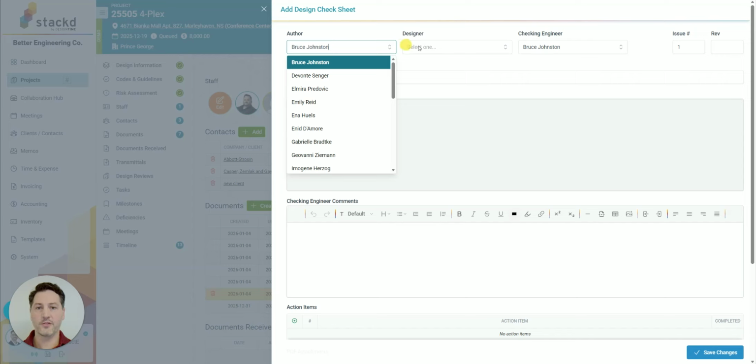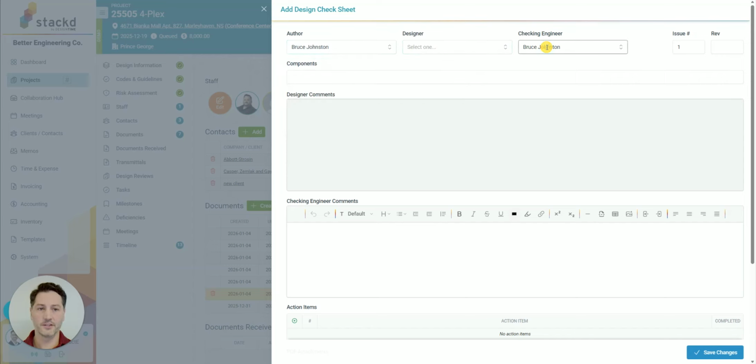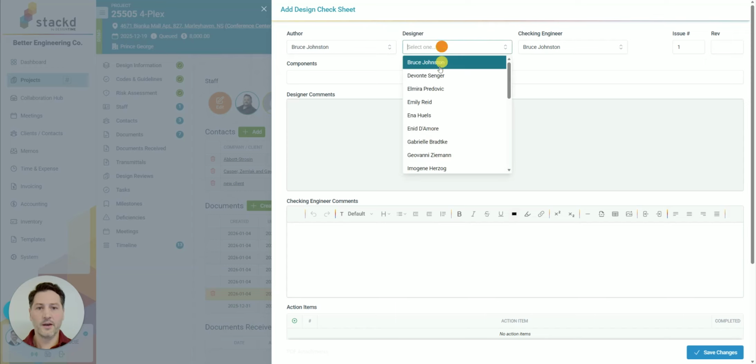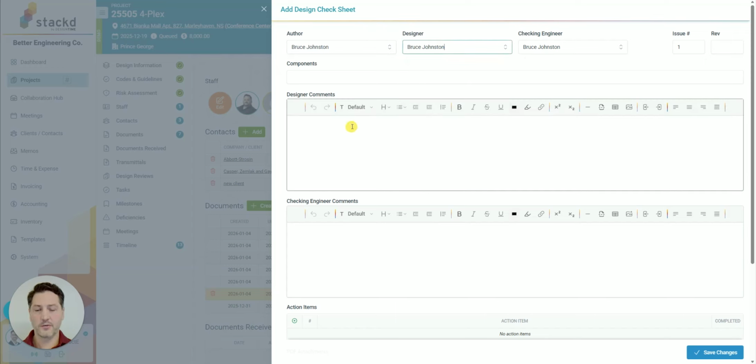There can be a different author than a designer and a checking engineer. And that's strategic so that somebody that's assisting with the project administration can help to create these professional practice management compliance documents and save time for key personnel like senior engineers.